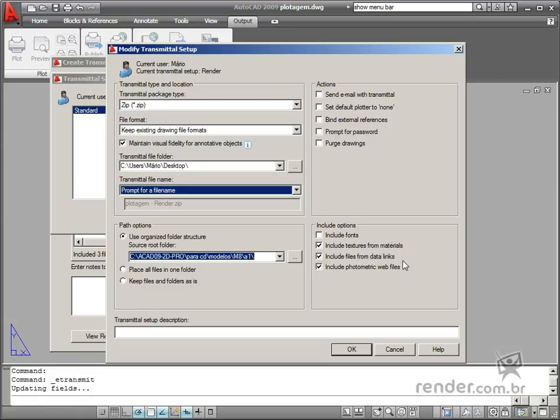The Include options here are used for defining which files will be sent in the package. You can include fonts, textures, extraction tables, and files for defining photometric definitions in the transmittal package. So as you can see, it's possible to define a great deal of settings for publishing files this way. Use what you have learned here to create several publishing profiles, and then each one will meet the needs for emailing different types of designs.